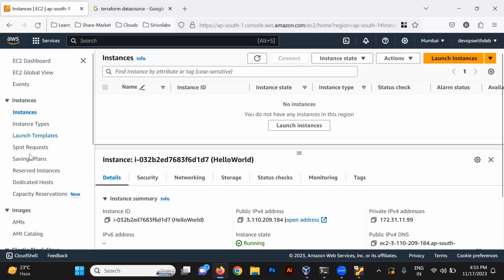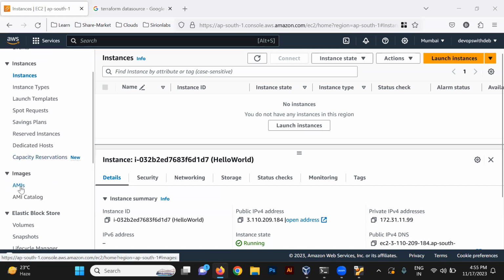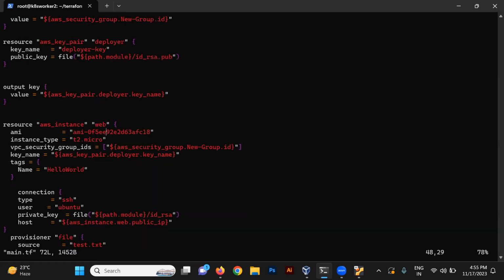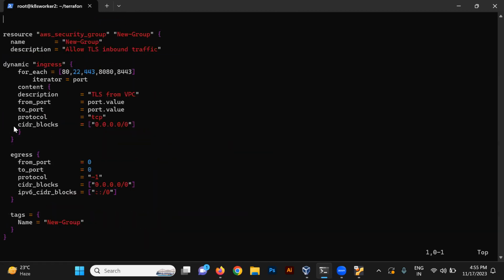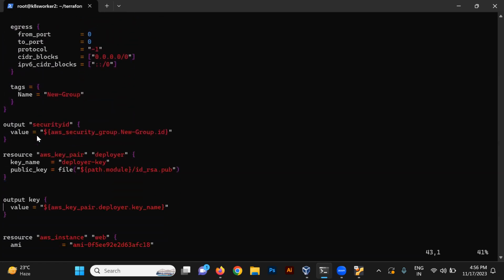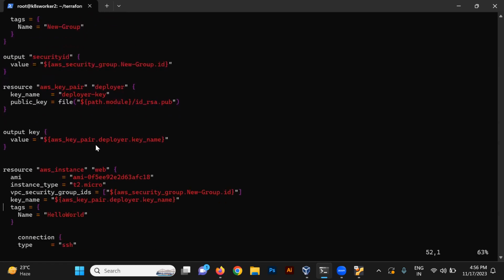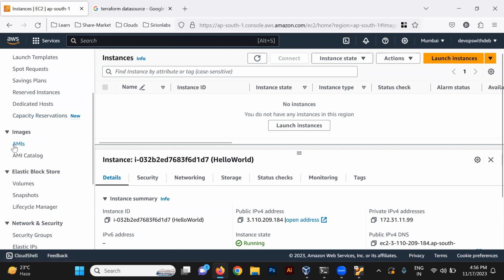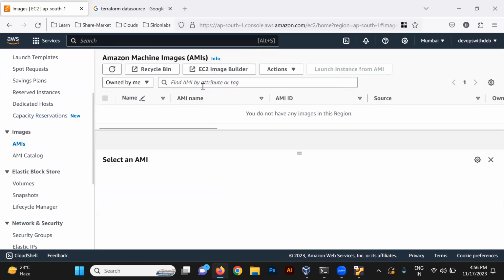Suppose these are AMIs. Let me show you with an example only. If I check my AWS first instance script main.tf, you will be able to find that at the time of creating the resource, I have used this AMI ID, and this AMI ID is the Ubuntu machine. It can be seen here, inside this AMI section.